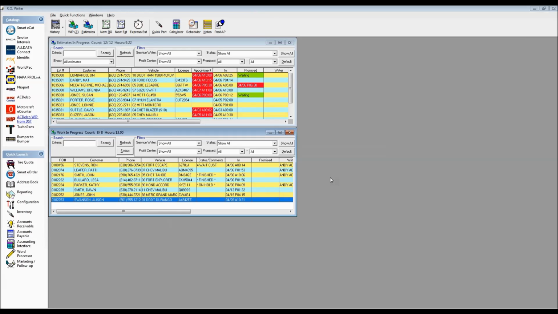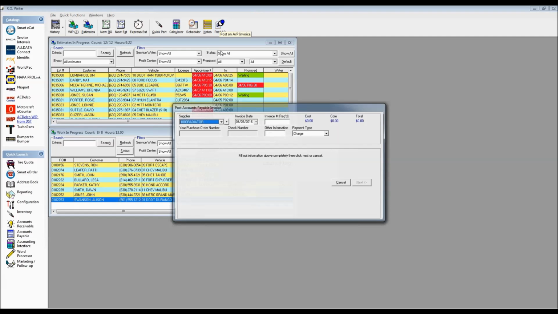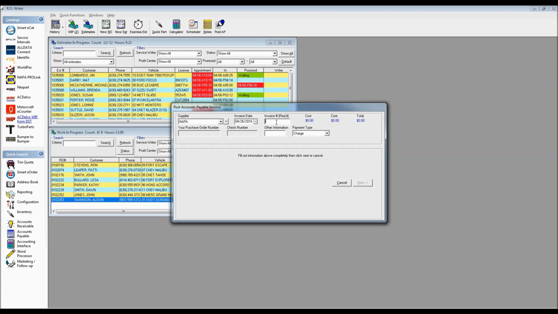My last option would be to post to a cost account. We're going to go up to post accounts payable, and in this case, we had called up Napa and needed some shop towels or some hand soap or something that's never going to go onto a customer's vehicle. It shouldn't be part of my inventory. But our invoice number when it showed up from Napa was 123456. We do still have that open account.